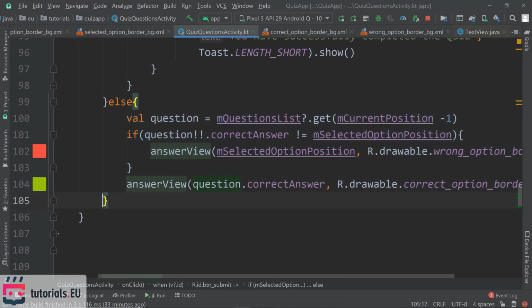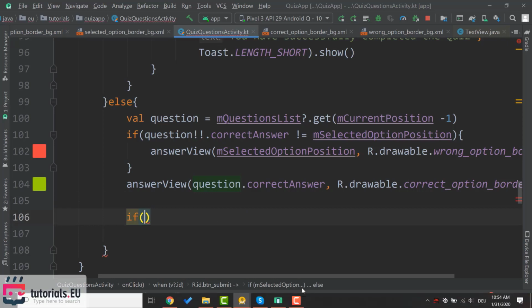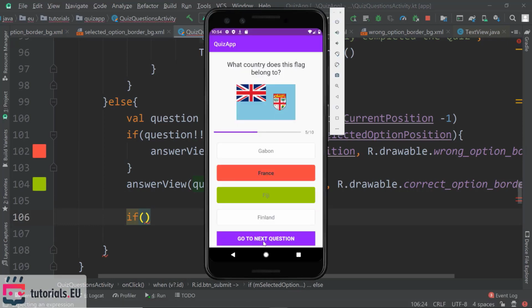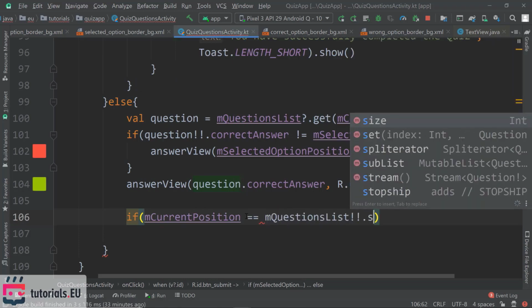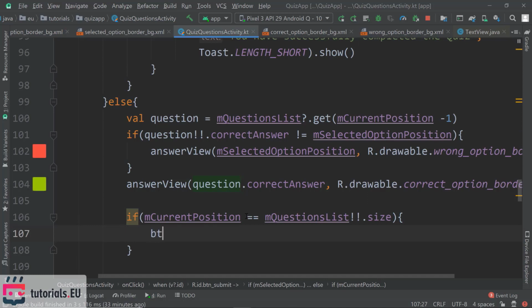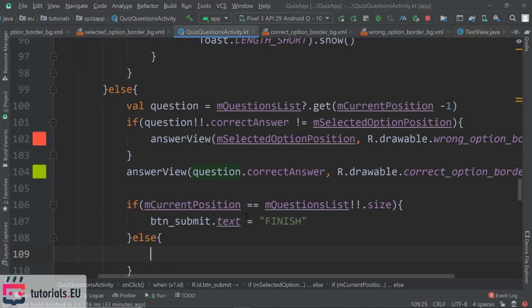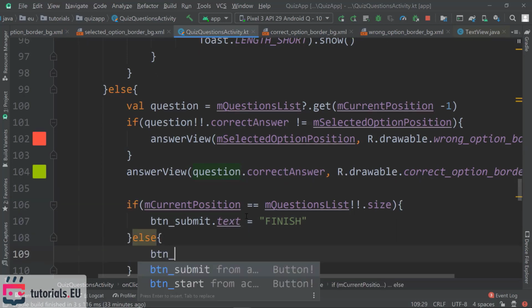And then when we are at the last question, we want to make sure that the button here at the bottom changes from "Go to next question" to "Submit". So what we can check here is mCurrentPosition is equal to the mQuestionsList size. Then the button's submit text should be "Finish", and otherwise it should be set to "Go to next question".